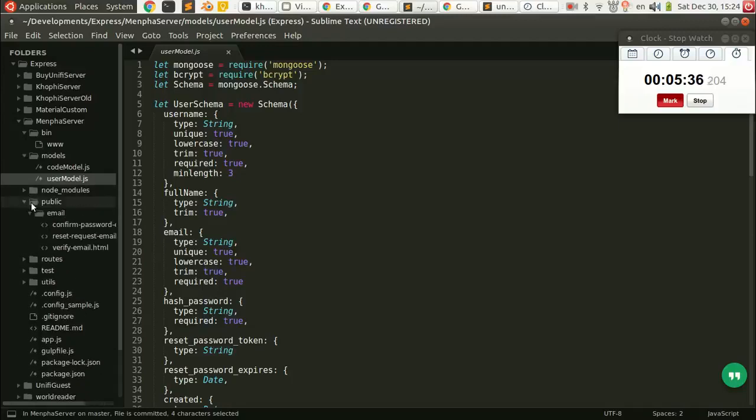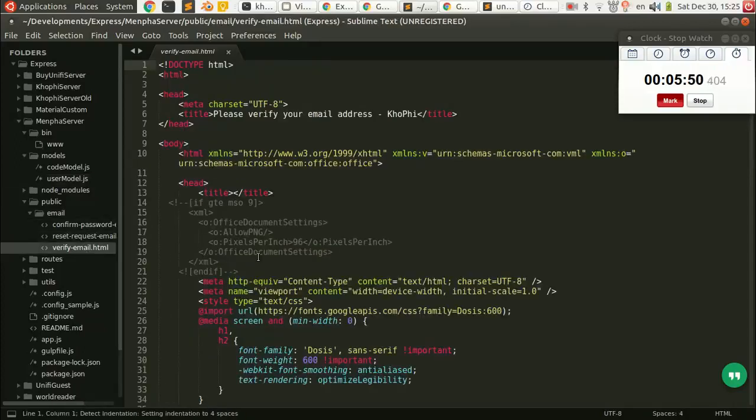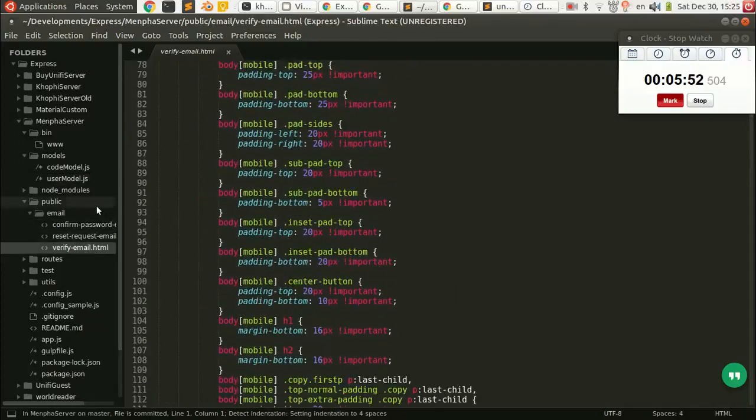Public, we're going to go into that later on, but it's basically the templates we send when someone creates an account. We send them an email, please can you verify. This is the file that will be sent to the user to verify. We have routes. Now this is where we are actually doing our API stuff, where we take the request that comes in and we handle it.